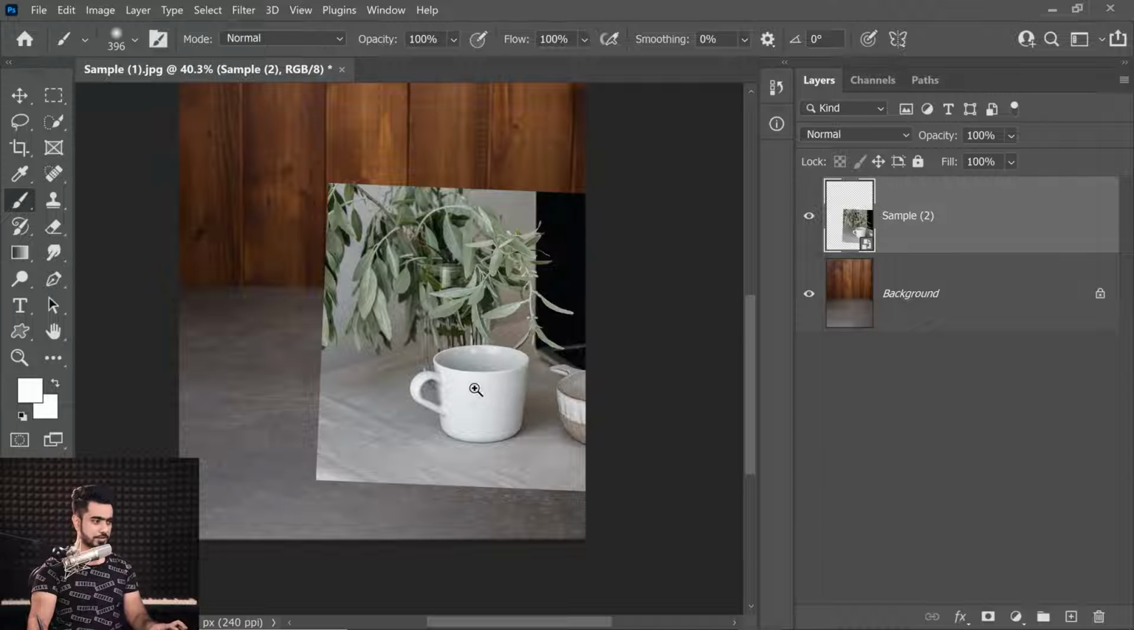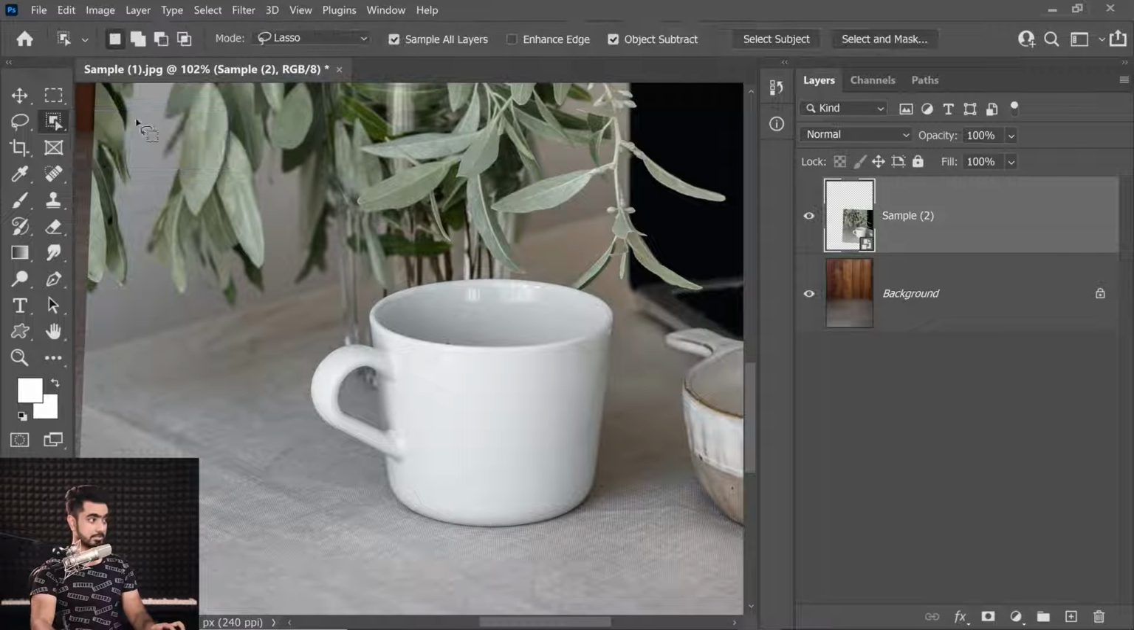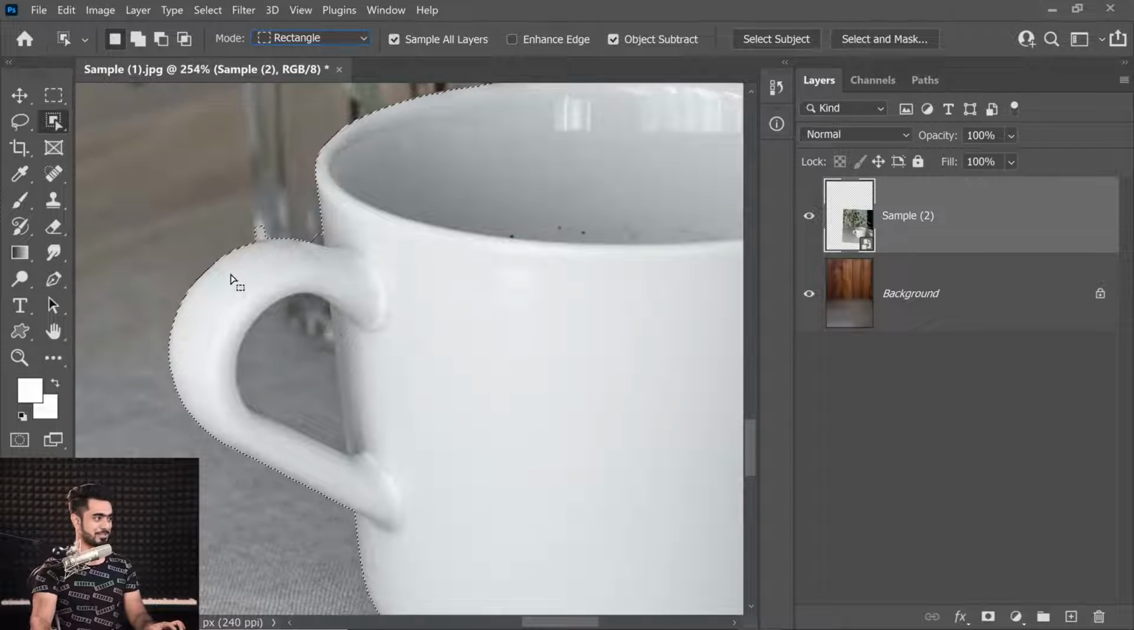Now we need to create the shadows. First of all, let's select the cup, and we can easily do that with the object selection tool. You can choose a rectangle or lasso, just make a selection around it, and Photoshop does a pretty good job. Now, it doesn't do a great job of it. I would recommend using the pen tool, but to save time, I'm using the object selection tool.